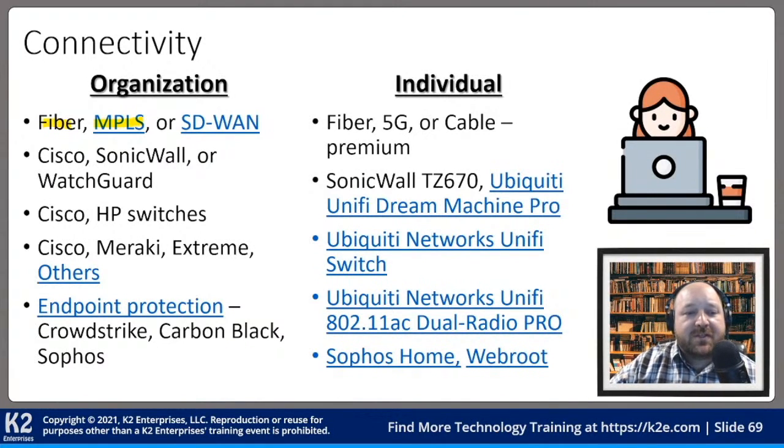Now, in terms of physical hardware, definitely business grade routers, switches, and firewalls. You can't go wrong with Cisco, SonicWall, WatchGuard devices. I'm also a big fan of Netgear, Meraki, and Ubiquiti solutions as well. And from the individual, they're also going to want to utilize good internet access as well. Whenever possible, fiber internet, 5G, cable are also really good options.